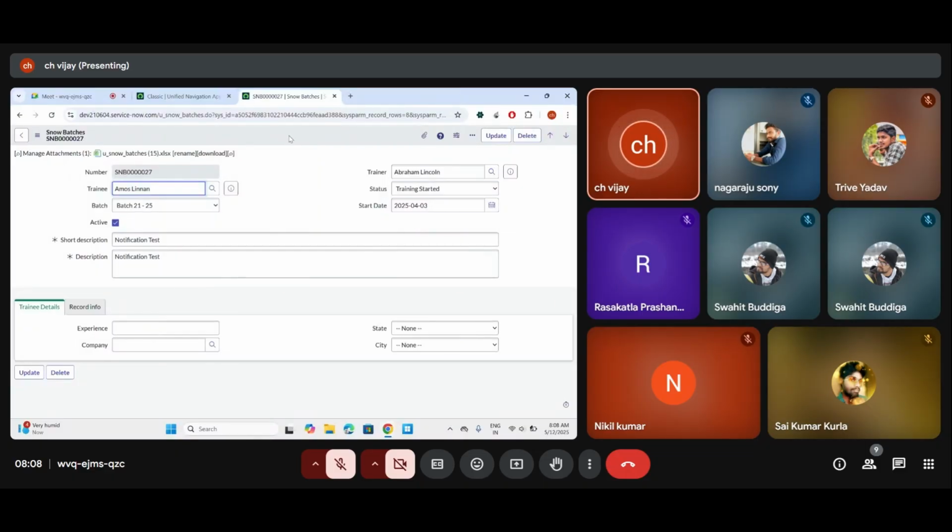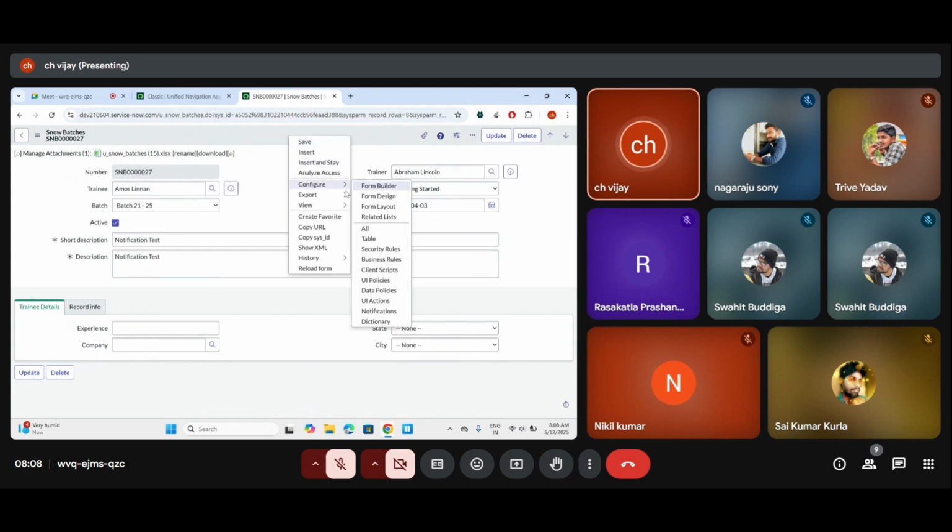I don't know, due to some reason the category field was not getting added. Let me just check it quickly.